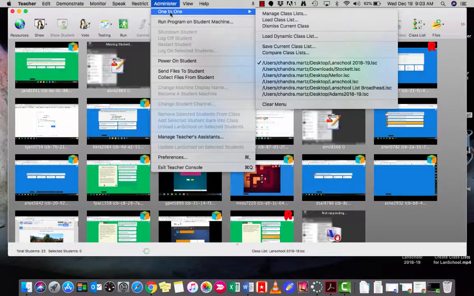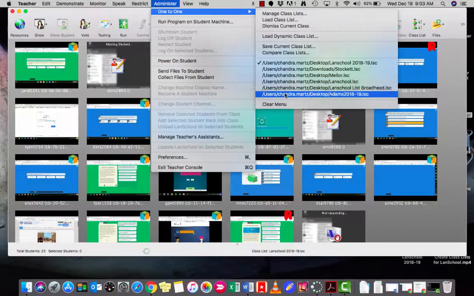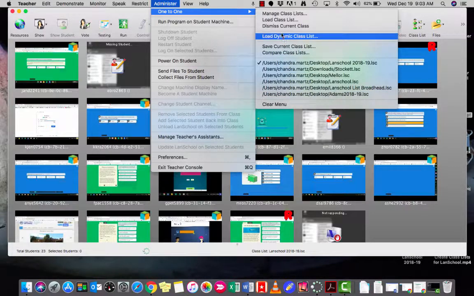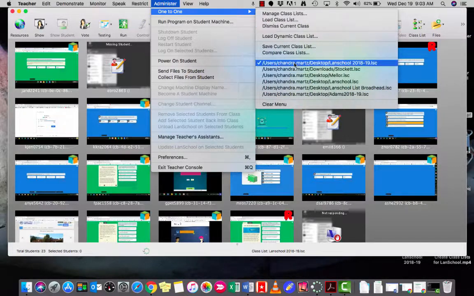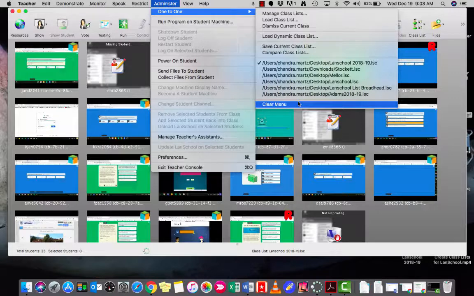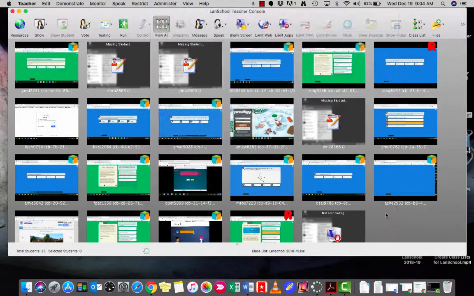You can do that one of two ways. You can either come and click on load class, or after you've done that once, notice that they show up right here. So now I am able to pick whichever class I want, and it will pull that class up for me. Remember though, I do want to dismiss one class before I load my next class. All right, that is the basics of LanSchool on the teacher side.